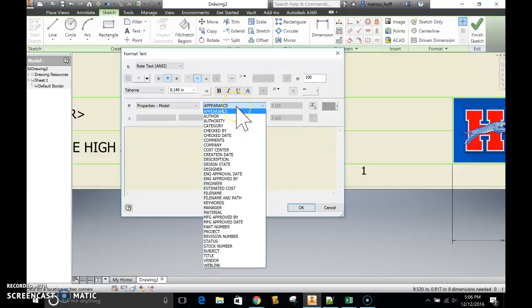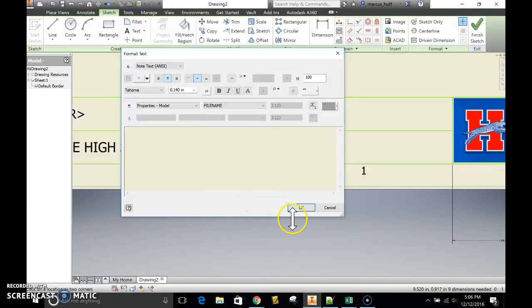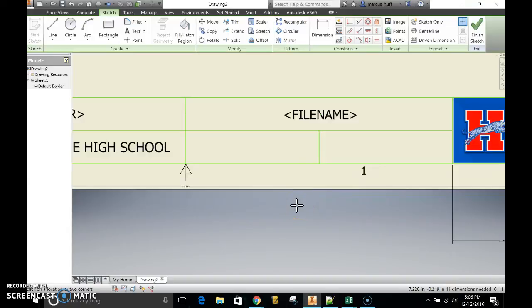This time we're going to use a model property. File name is the one we're looking for. Then I click on add the parameter, and it drops it in there, and I click OK. Again, I need to center justify these. So I'm going to move it out of the way a little bit so you can tell that it's doing something. I'm going to horizontally constrain this to the same place here, and vertically constrain it from the center point to this line here. Okay, so now everything is centered up.